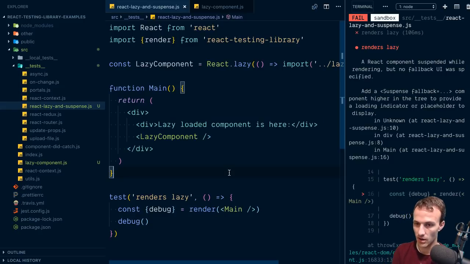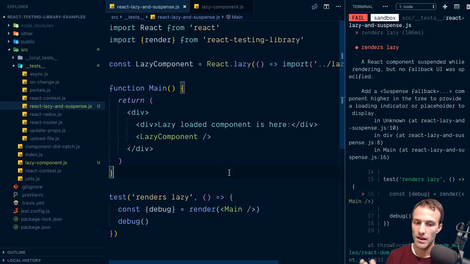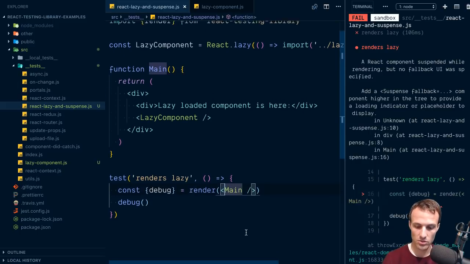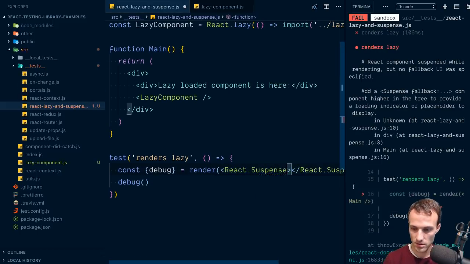So unless you're going to be rendering your app component, which is going to be rendering the suspense and stuff, you're going to need to deal with this in your tests. So you've got a component that uses a React.lazy, or in the future we're doing data fetching or whatever, and that's not rendering suspense, because you typically want to have one of those higher up in the tree. So this is one way you can solve that with React.suspense.